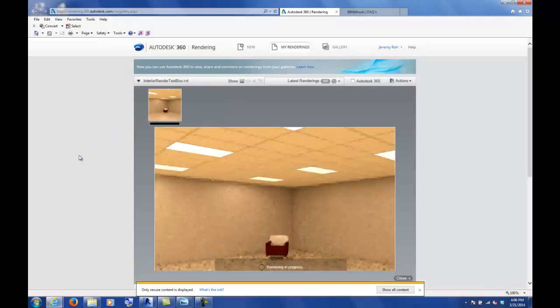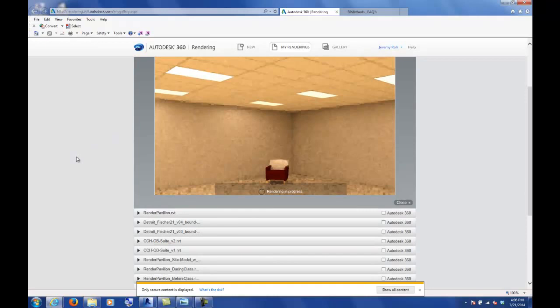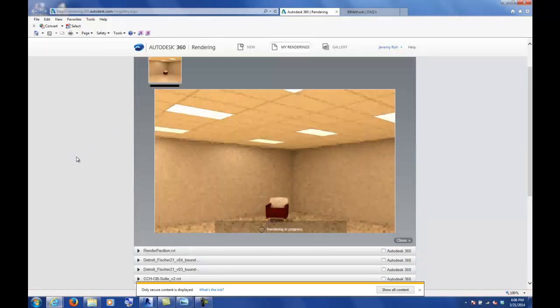Now you're going to look at this rendering, and you're going to see that it's a little bit brighter, it seems like. So that's one thing I've noticed, is the lights are a lot brighter when they go into the cloud. Another thing you see is my chair is now red instead of being orange. And the ceiling looks a little bit lighter, but the walls look about the same.